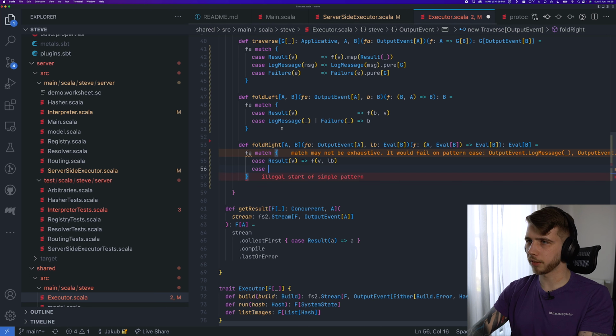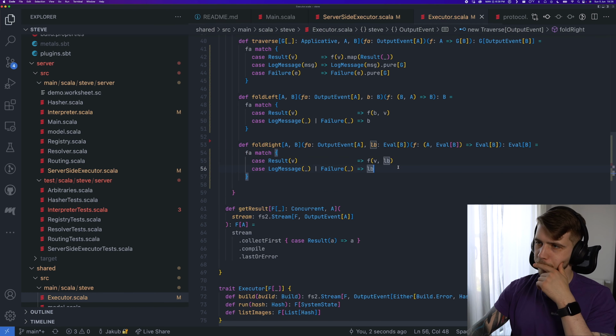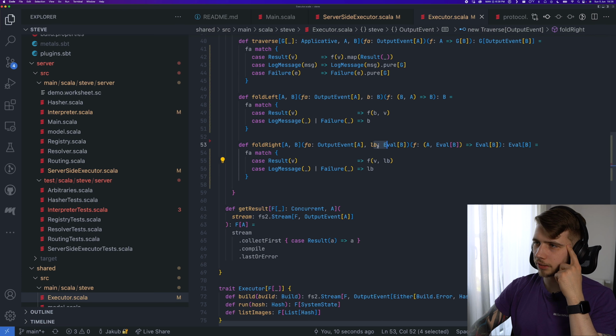So let's do the other cases. I think it's going to be the same as previously. We can just return all B, actually. I think we can. Let's see. Yeah, I don't see a reason why we would be actually evaluating any of this or flat mapping. This seems like a good implementation.